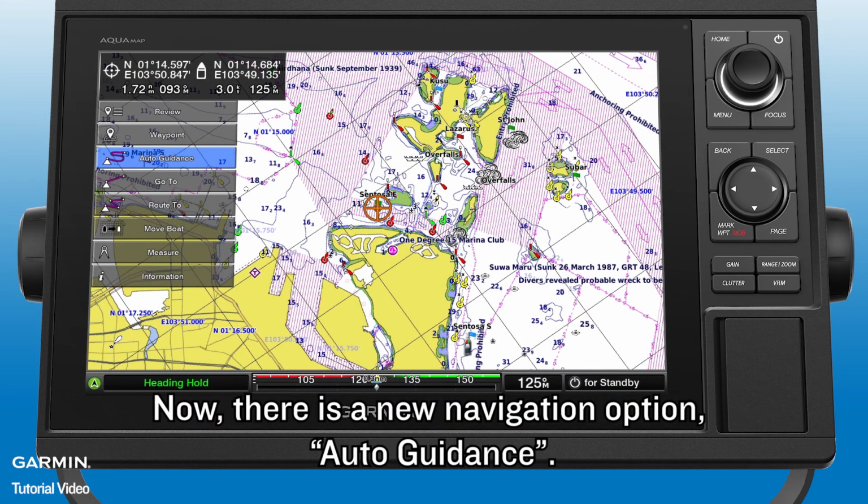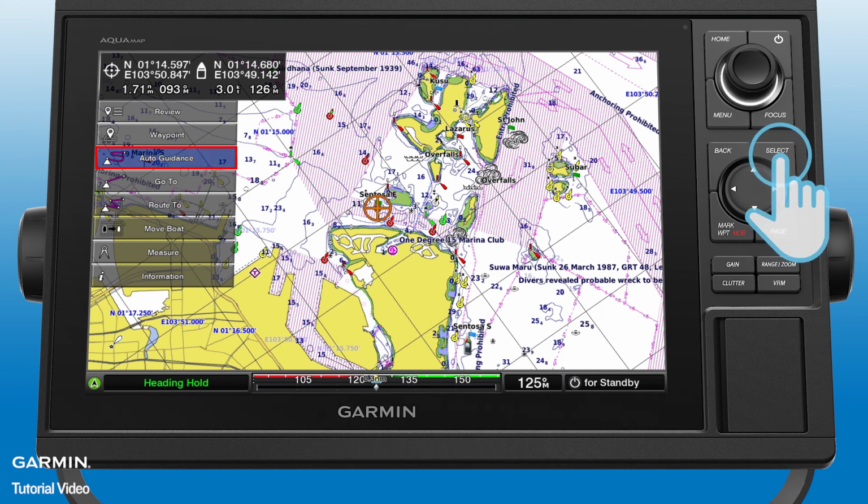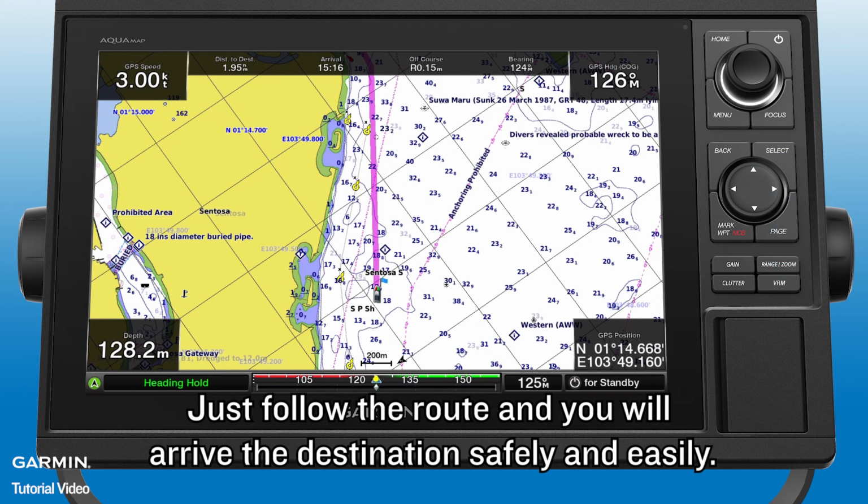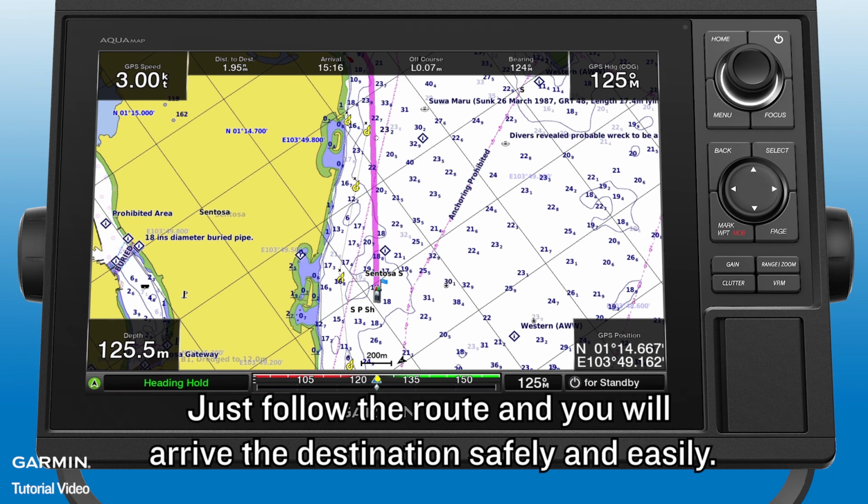Now, there is a new navigation option, auto guidance. Select it, and the Chartplotter will calculate the best route for you. Just follow the route and you will arrive at the destination safely and easily.